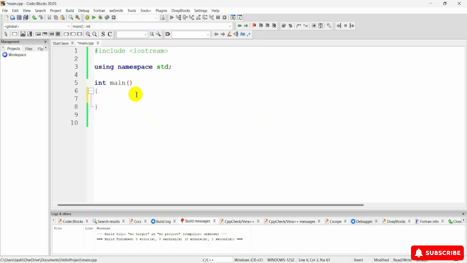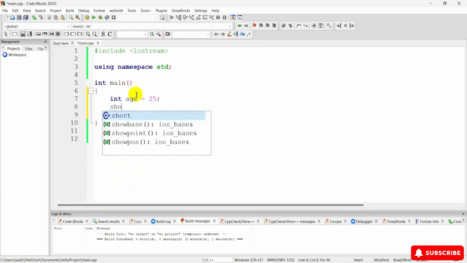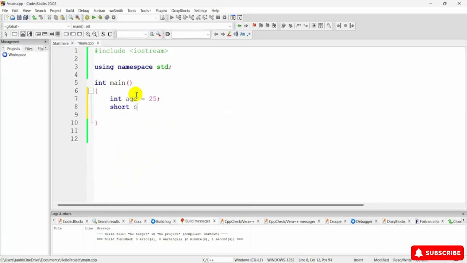First of all, I declare the integer data type. Suppose I insert the integer age as 25. Now I insert the short type. I type short, and insert 30. And now I also use the long integer, long age, and insert 40.